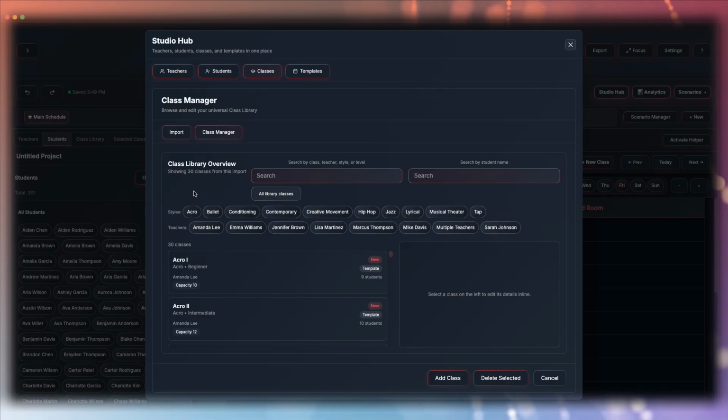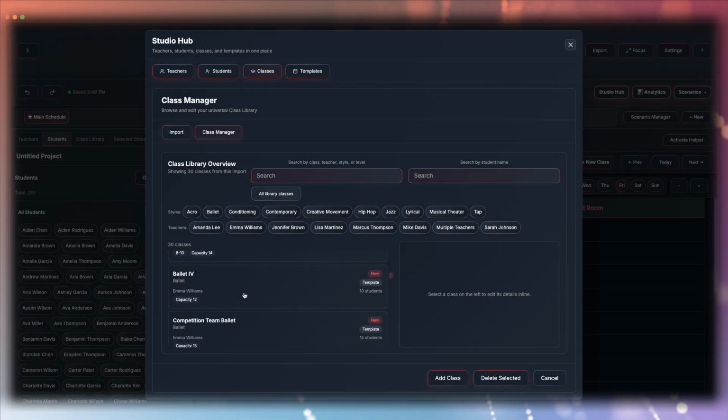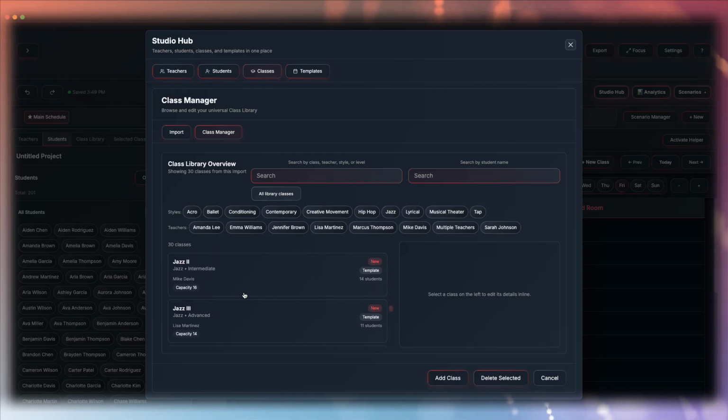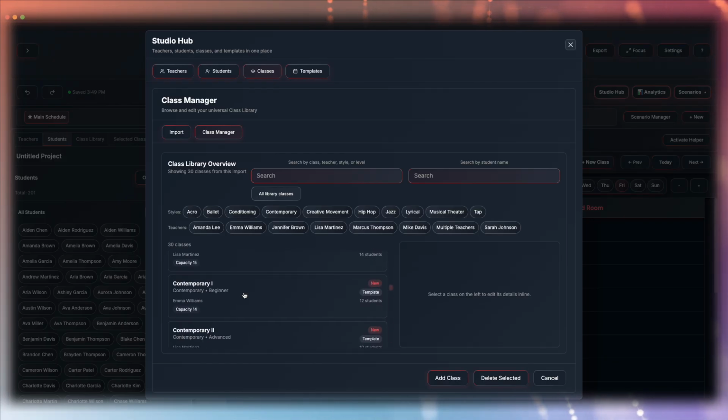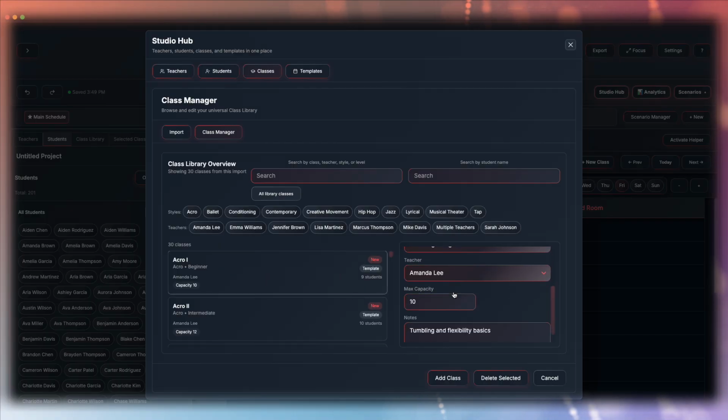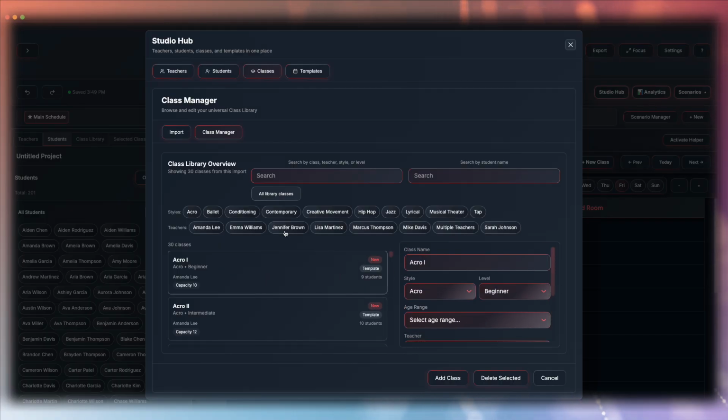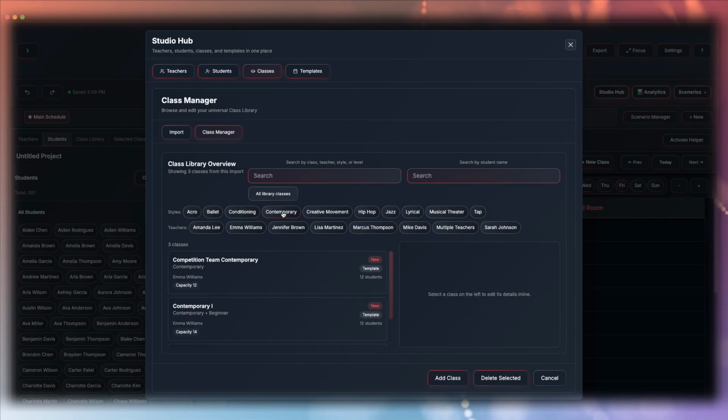When you import it, ClassFlo automatically populates your entire class library, all your classes and all their details. I highly recommend this approach if you're setting up from scratch. Fair warning, it does require the most upfront work since you're filling out a detailed spreadsheet, but once it's done, you're fully loaded. And here's the cool part.